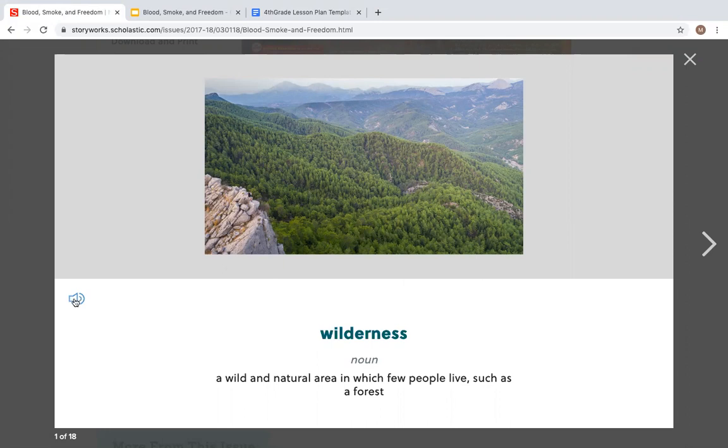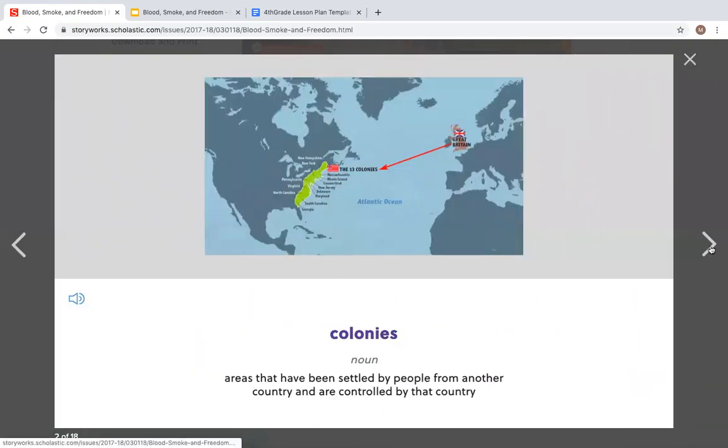If you come over here, Wilderness. You can press the speaker. A wild, natural area in which few people live, such as a forest. So pressing this little speaker will read the word aloud to you and the definition, and there's a little picture that shows you what the wilderness looks like. Some of these may be familiar to you, especially because we've studied the American Revolution. And then if there are some less familiar words, that'll help you when you read the story.